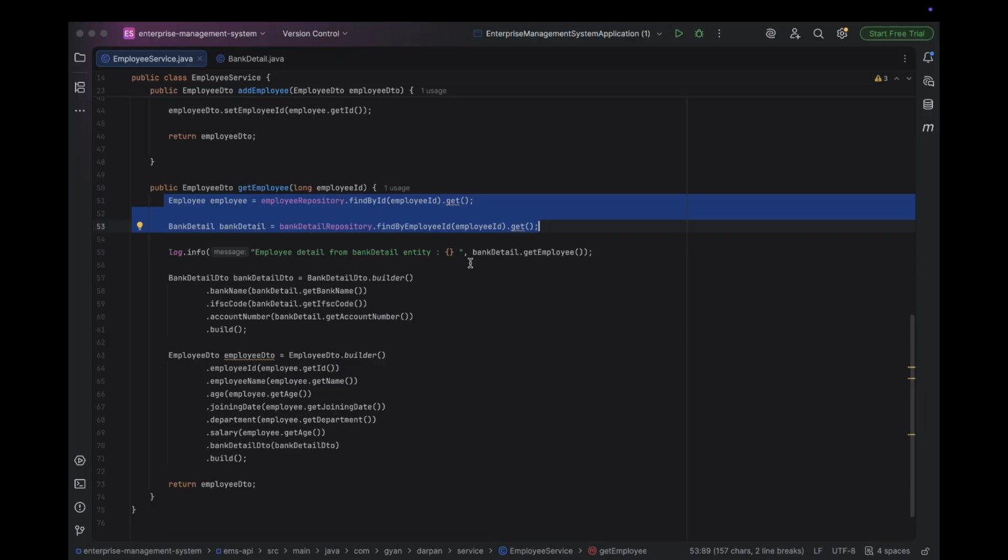In the last video, when we fetched employee details, we actually fired two queries. One query to fetch employee, another query to fetch bank detail. And yes, technically, we could fetch both using a single left join. So the question is, can we configure Spring Data JPA in such a way that it automatically fetches bank detail along with employee?